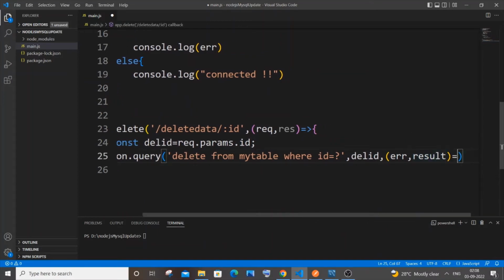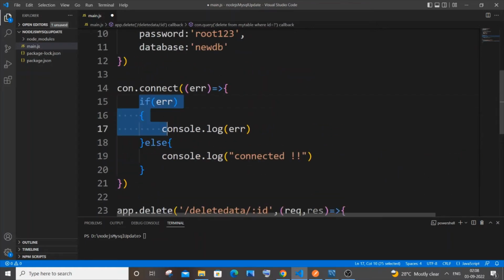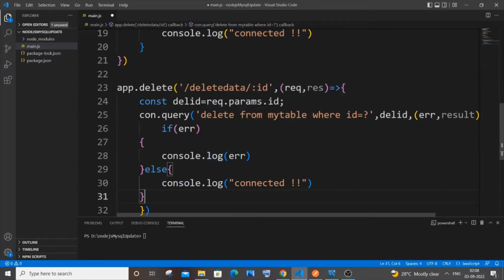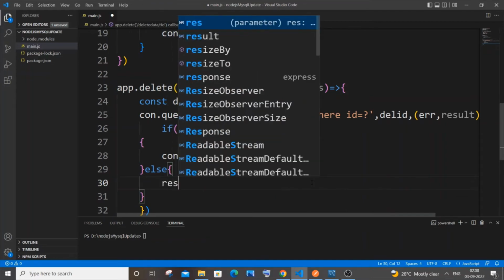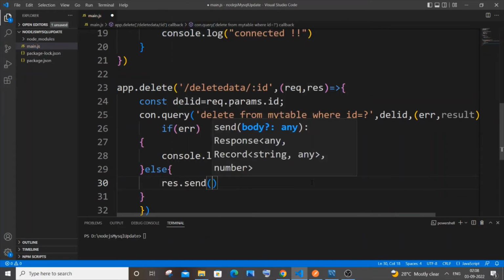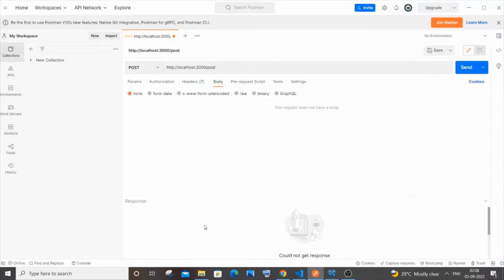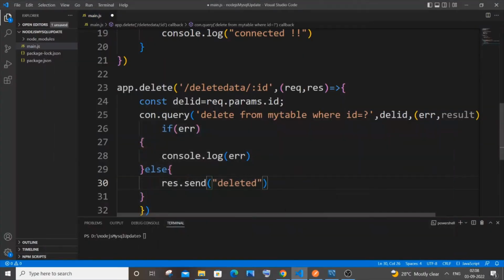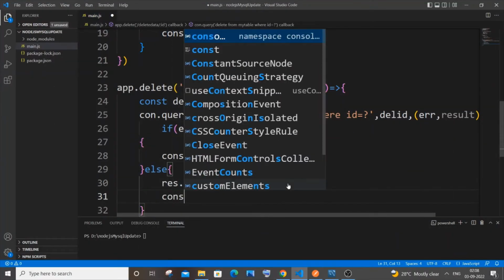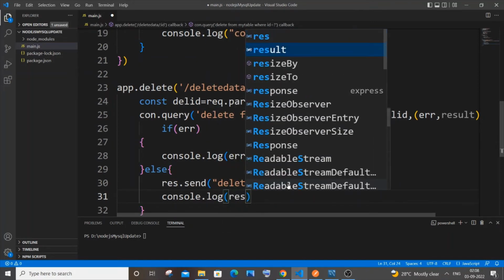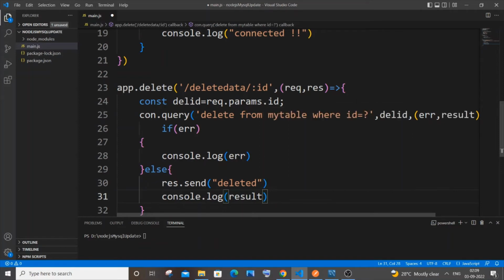So just have an arrow function over here, and just the same thing. Let me just now copy this, alright, and I will just paste it over here. If error, we are just consoling the error, and if there isn't any error, let's just have a response, alright. I'll just do response dot send. I will just go with deleted, alright. So this response deleted will be appearing over here as a response in Postman, and I will also console.log the result. So that's a good thing. Console.log, I will just do directly the result, alright. So I think that's it for the delete function.